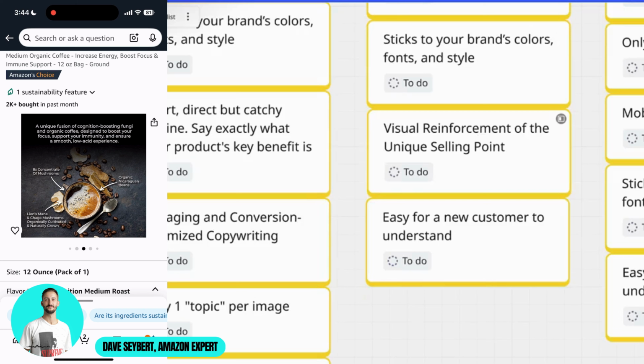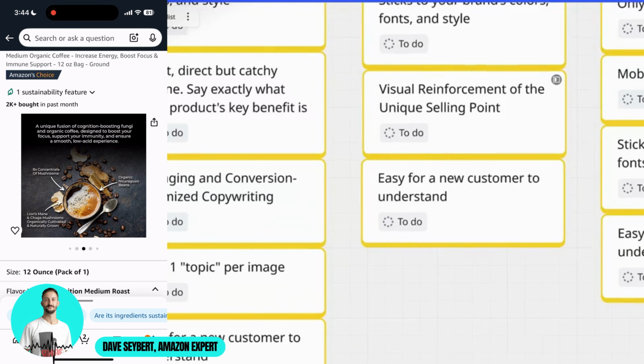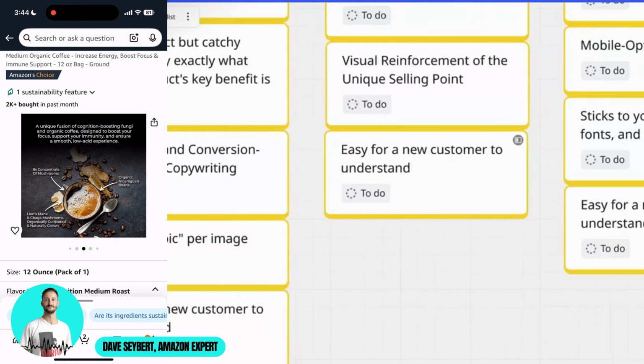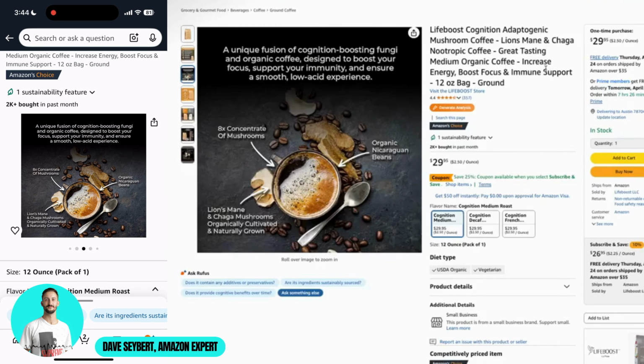And then is there a visual reinforcement of the unique selling point? Yes, because what they talk about is the fusion, and they say what's inside, and then they kind of just show you a picture of the mushrooms and the beans. So it kind of does that, but it's not a unique selling point about the product. All mushroom coffees have mushroom and coffee. And then is it easy for a new customer to understand? Yeah, it's pretty easy to understand. So that's the breakdown on this image.